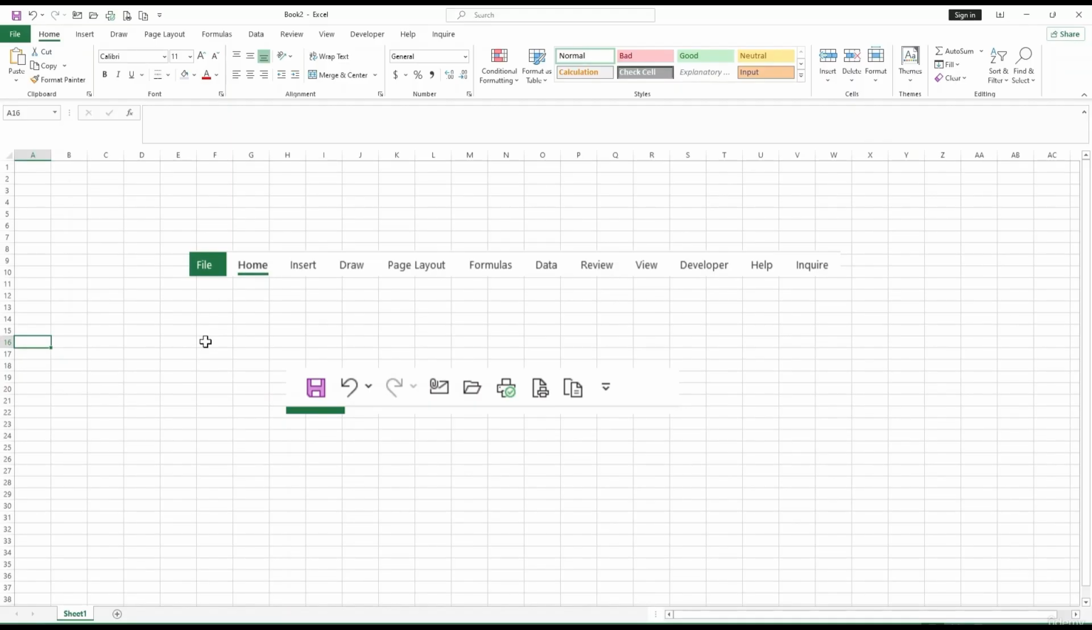In this tutorial, we are going to explore the basics of the Excel interface, focusing on the ribbon, tabs, and quick access toolbar. Whether you are a beginner or just need a refresher, this guide will help you navigate Excel like a pro. Okay, let's start with the ribbon.